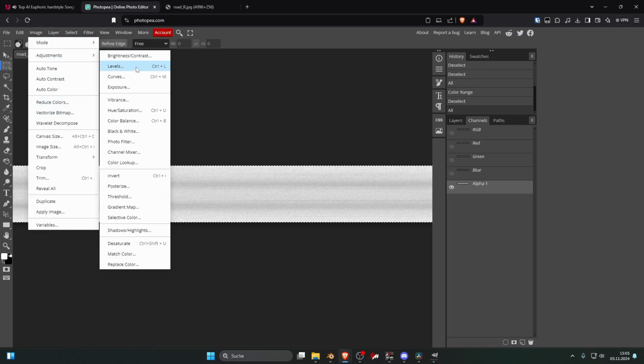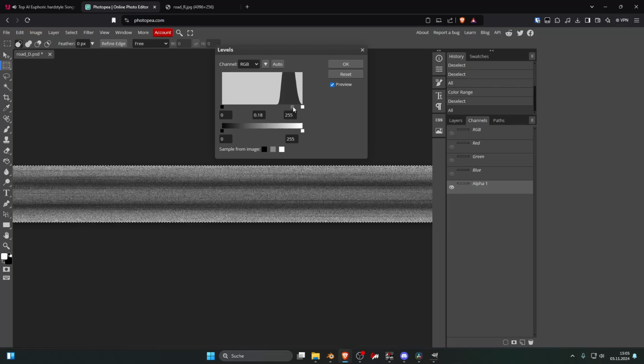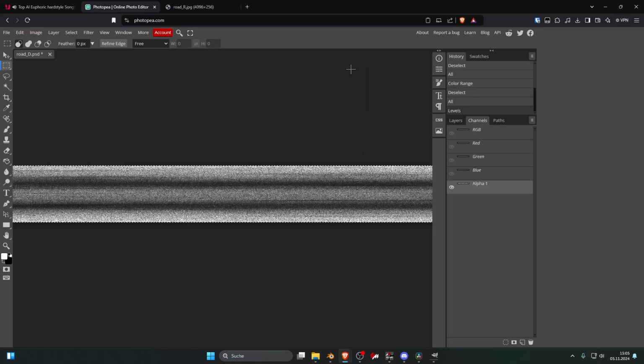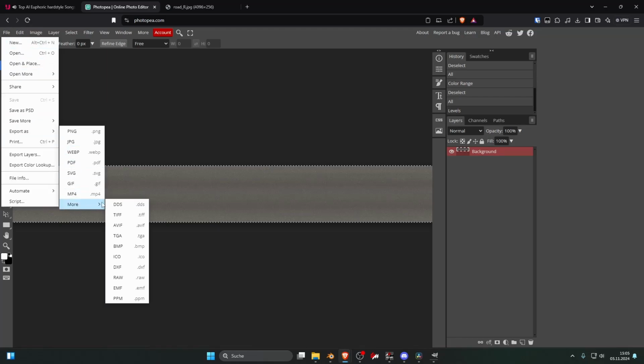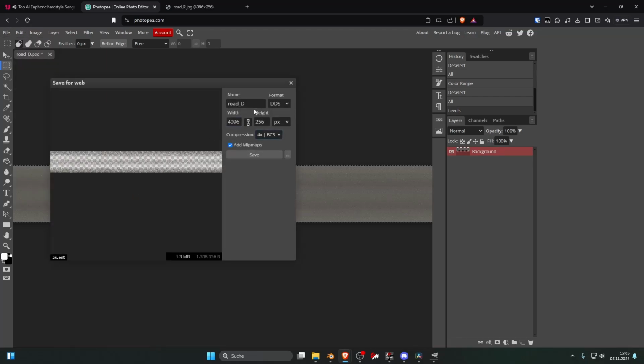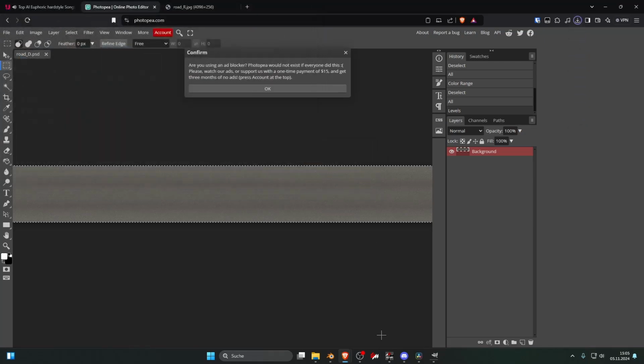Adjustments. There it is. Levels. Something like this. Press OK. I hope we did only change the alpha channel. We did. Awesome. File, export, as DDS. Let's try this once again.